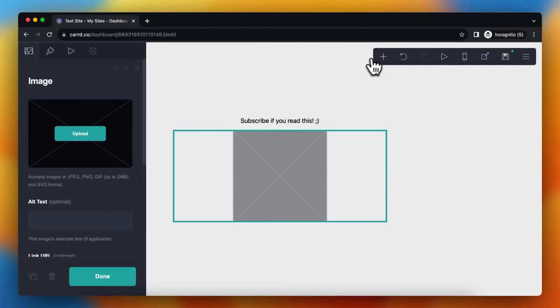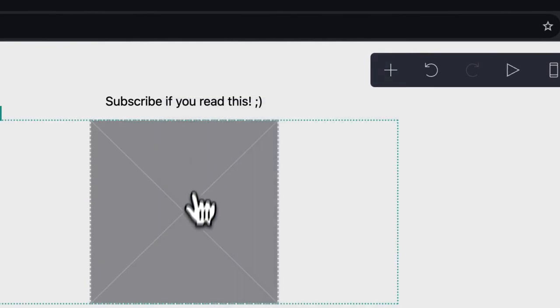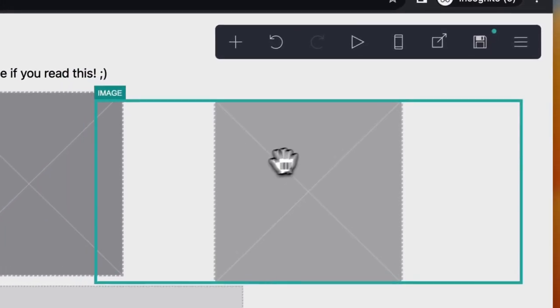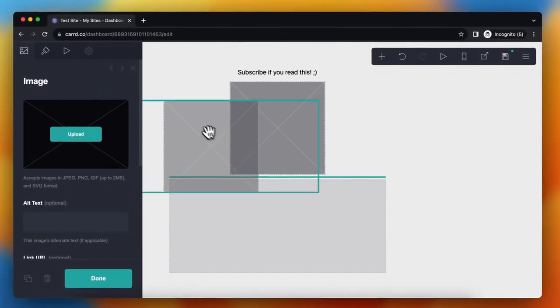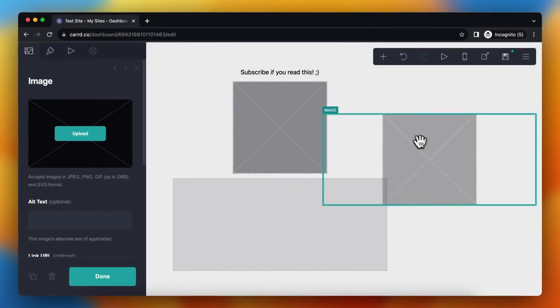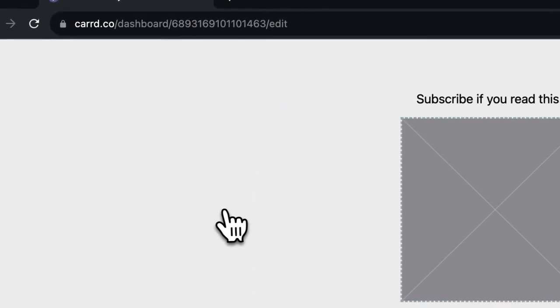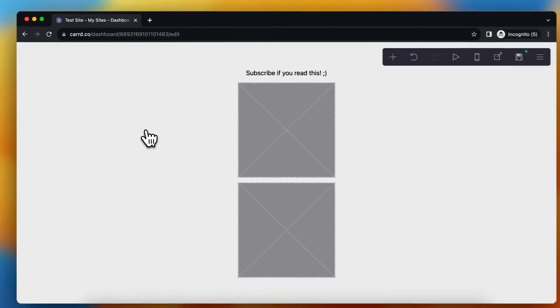But if you want to add another image, so let's add another image, and you try to swipe this next to the other image, that is not possible. You can add sections, you can try whatever you want, but it's just not working, which is really, really annoying. So here's how to fix it.